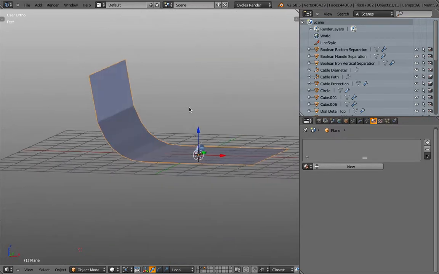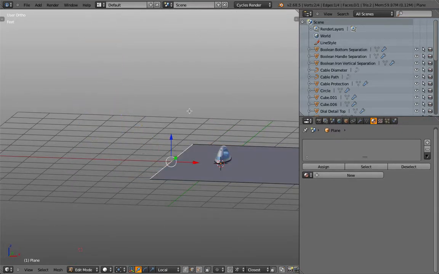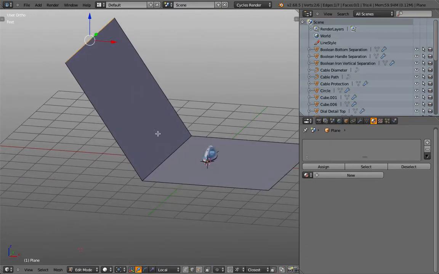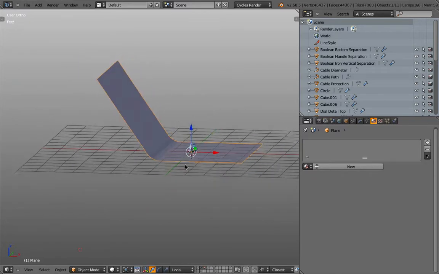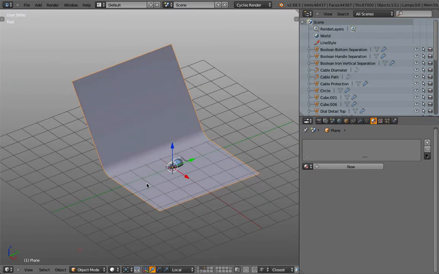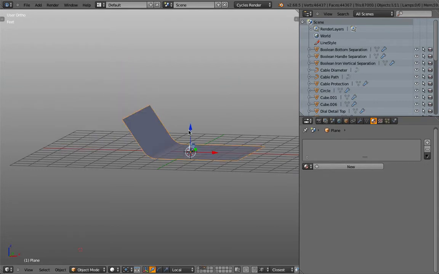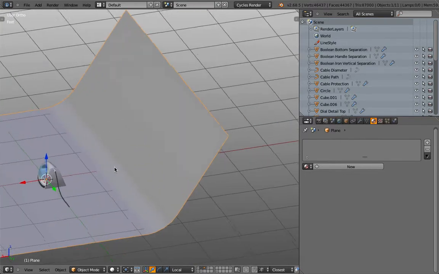Maybe like this. No, actually this is too big. Let me do it this way. I want this corner to be a little bit more dramatic, so Control B, scrolling my mouse wheel a little bit. There. Okay. Shade smooth. And this is actually a little bit too long, so I'm just chopping this off. Perfect. So there's our backdrop. It's really important.